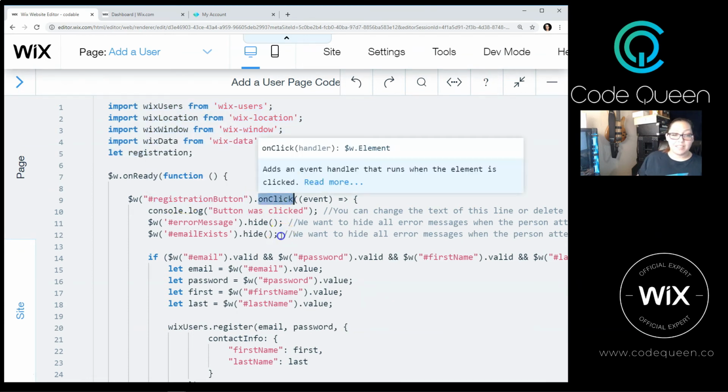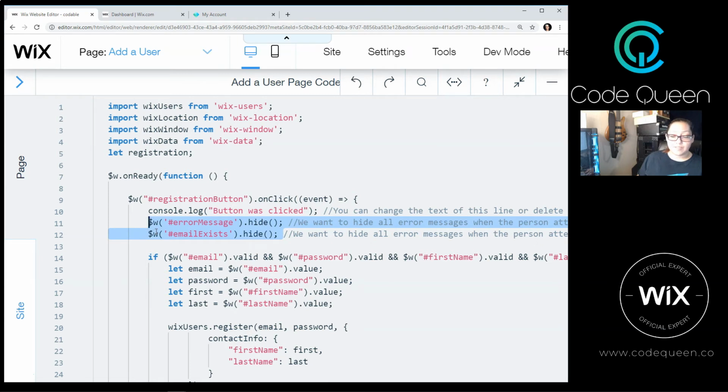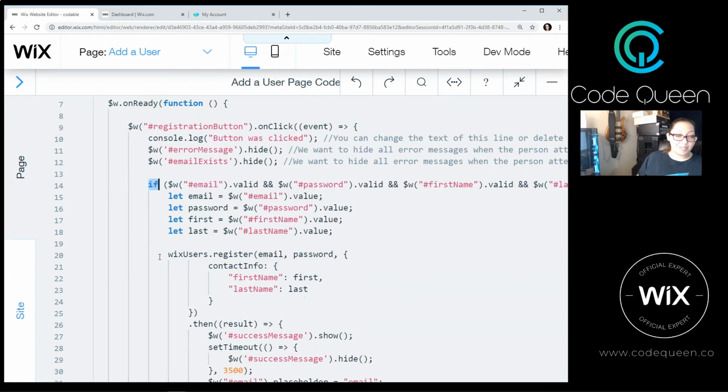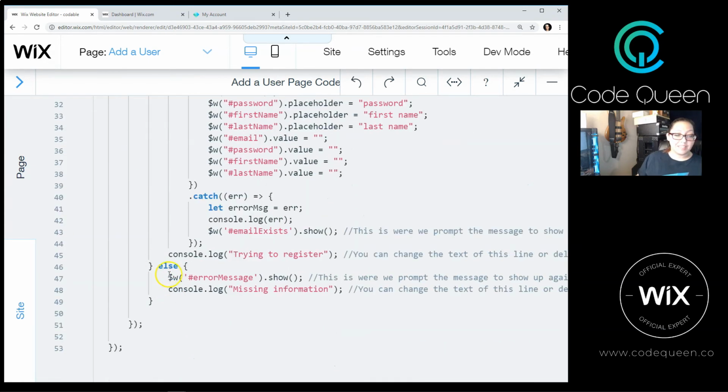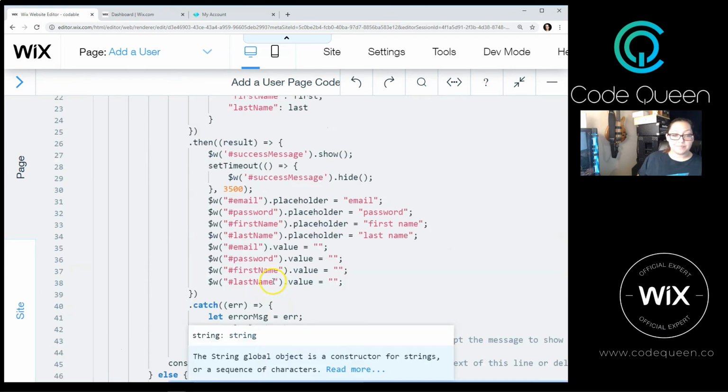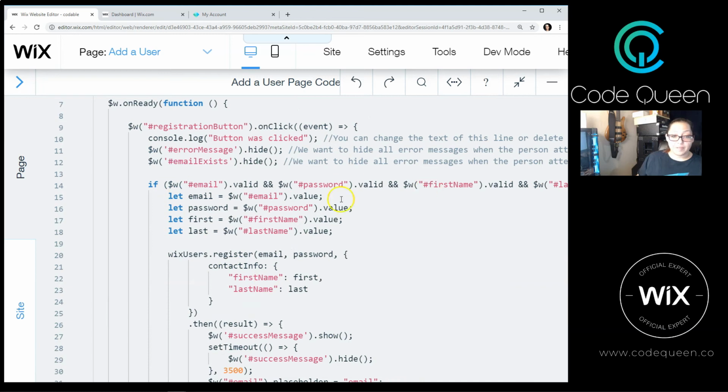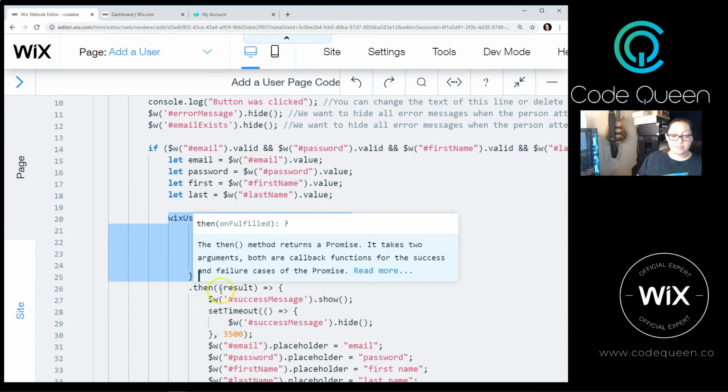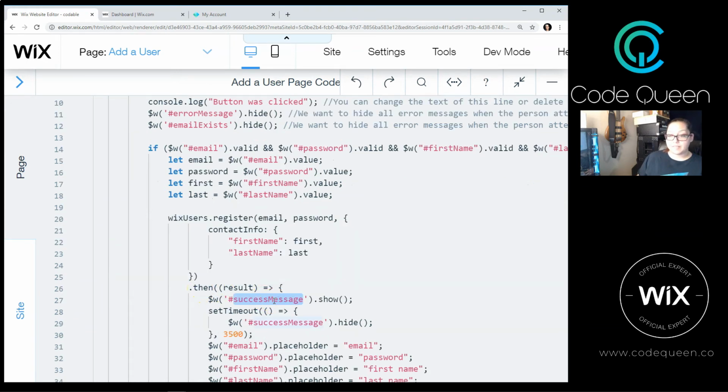When it is clicked, it will hide any of the visible error messages. Then, it will check to make sure that my four user input elements are valid: the email, password, first name, and last name. If one of those is not valid, it's going to display the bottom error message. If they are all valid, it's going to get every single value and begin registration. If registration is successful, then the success message will show.